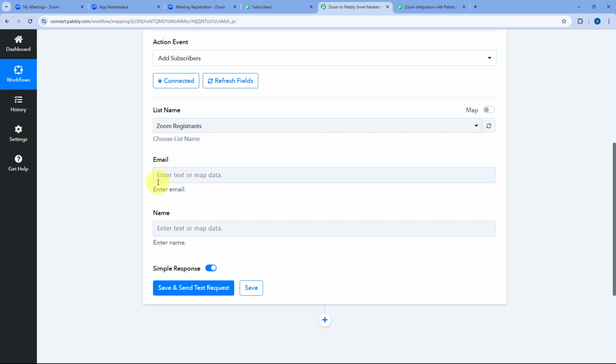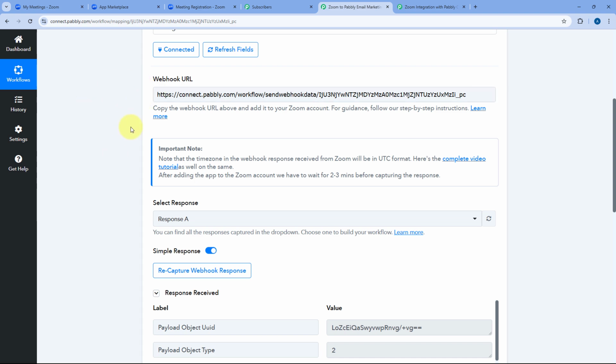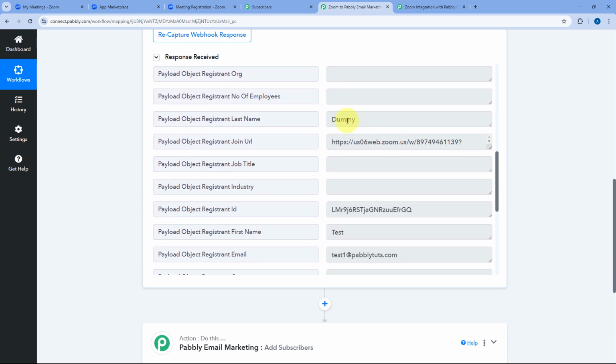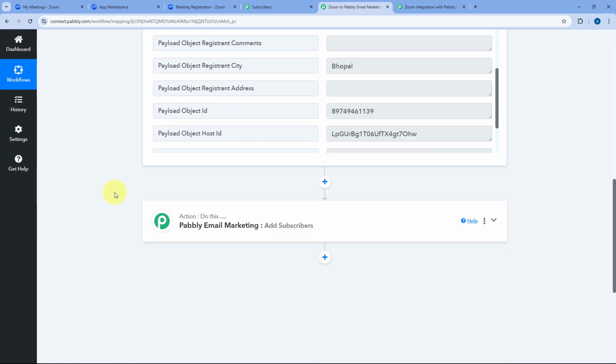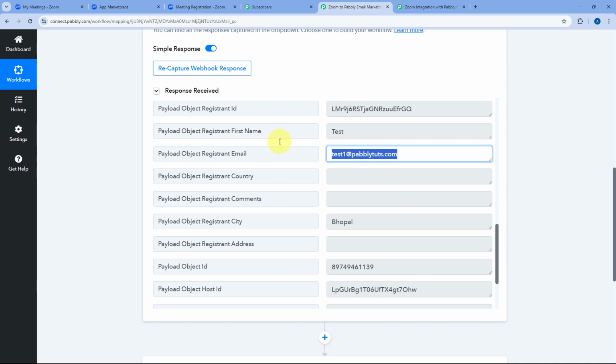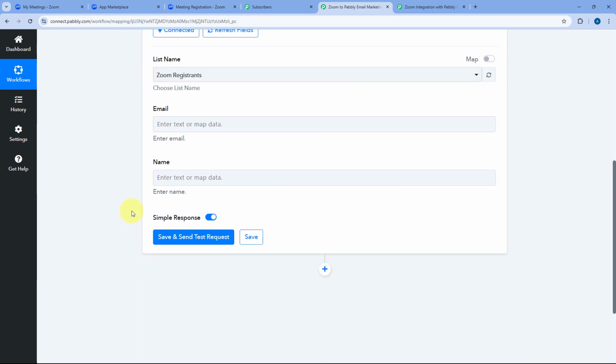Then it is asking us for the email and the name, that is, what is the email address and what is the name of the new subscriber which we want to add. We have received the details of the registrant from the Zoom registration page in the trigger step. So from the trigger step responses, we have to send this response of name and email address to this action step. And to add the details from the trigger step responses to the action step, we are going to use a process called mapping.